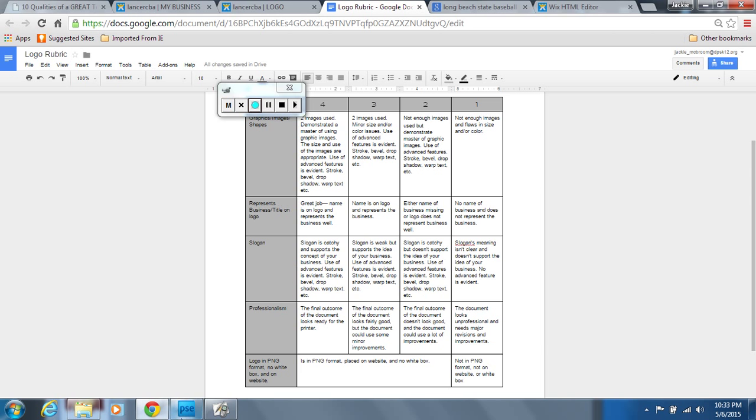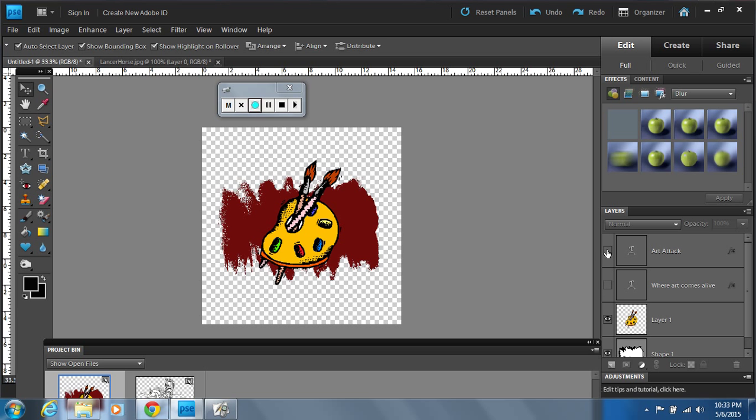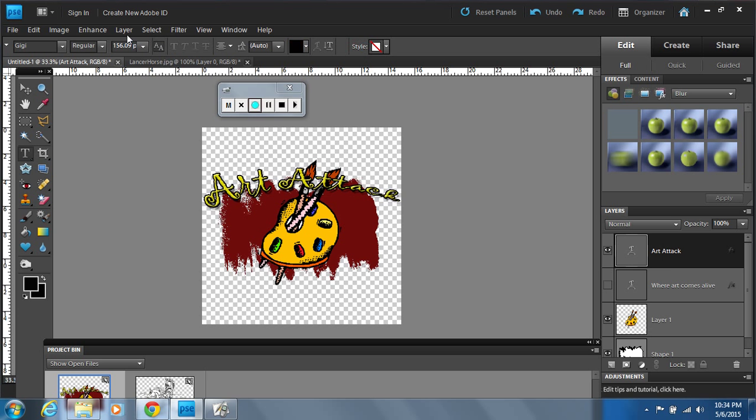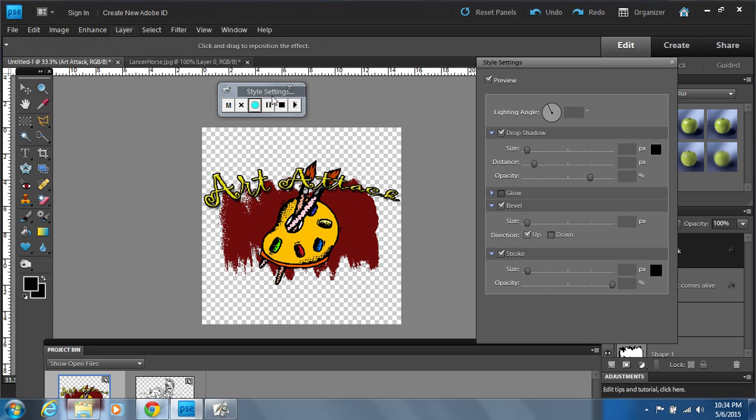So you have to have the title. I have it here. It's called Art Attack. I just used the type tool and put it on here. But after you put it on here, you need to make sure that you're using stroke or something like that. Just like on the shapes here, you're supposed to use stroke or a drop shadow also. So Art Attack, I put it on here. I used this warp text to change it up a little bit. And then I also used the style settings in here for stroke, bevel, and drop shadow.